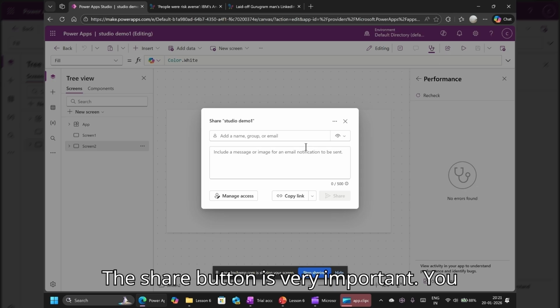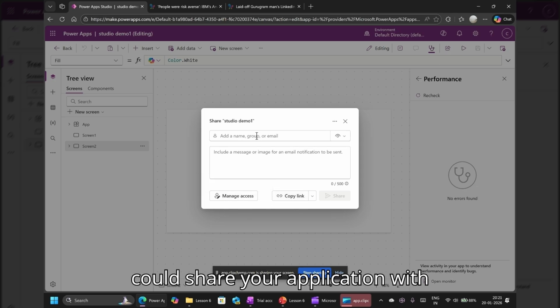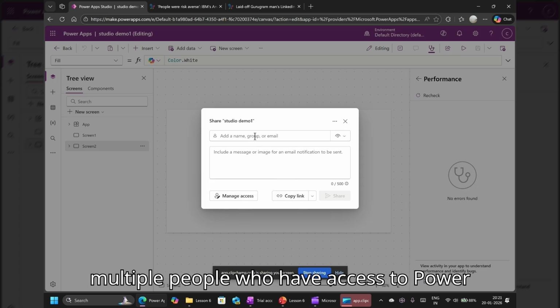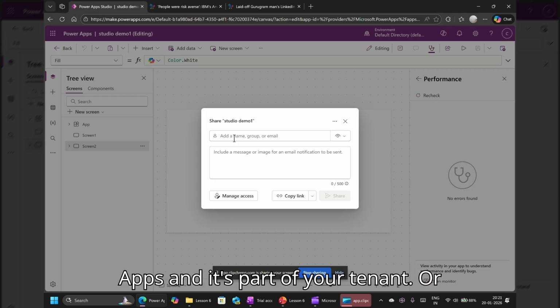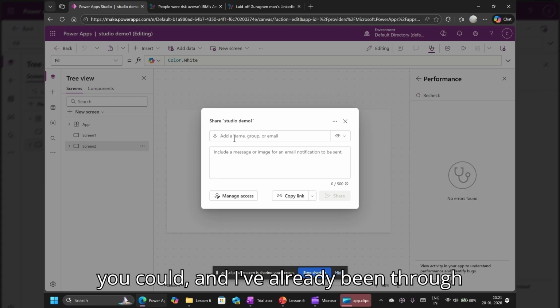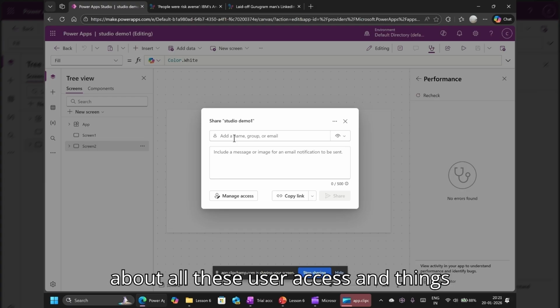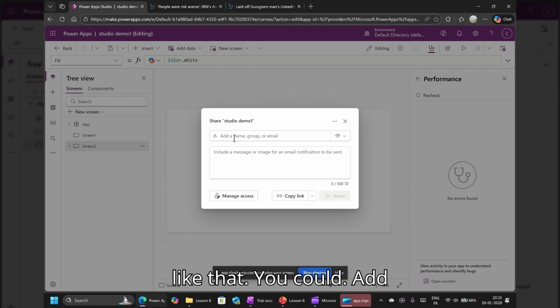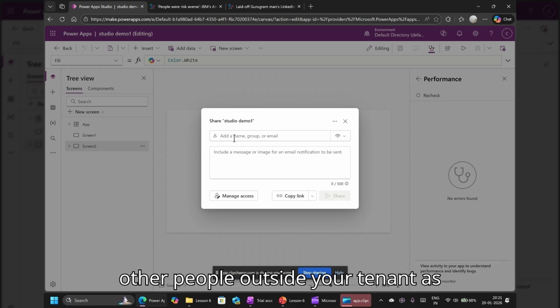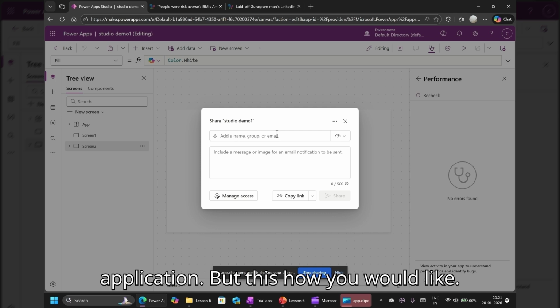The share button is very important. You could share your application with multiple people who have access to Power Apps and are part of your tenant. I've already been through all this user access and things like that. You could also add other people outside your tenant as guests and give them access to your application.